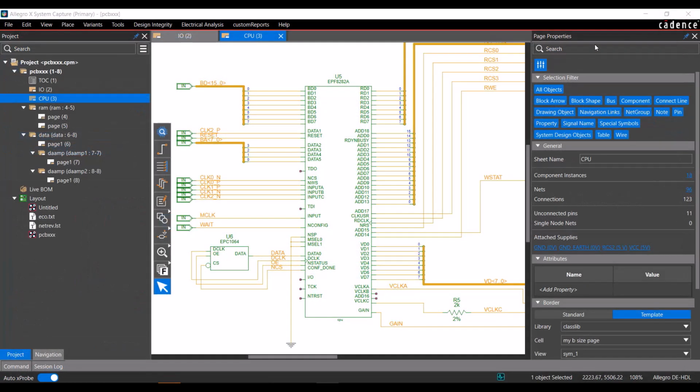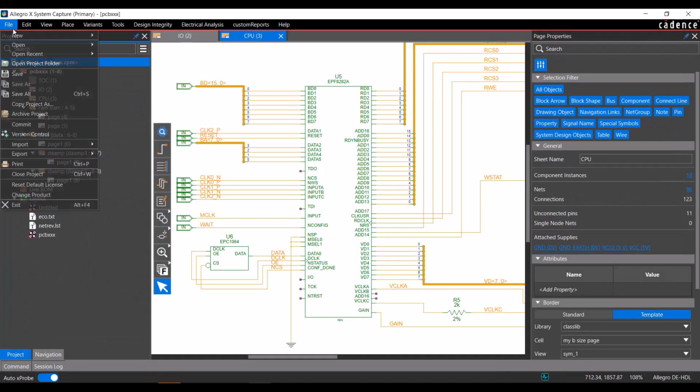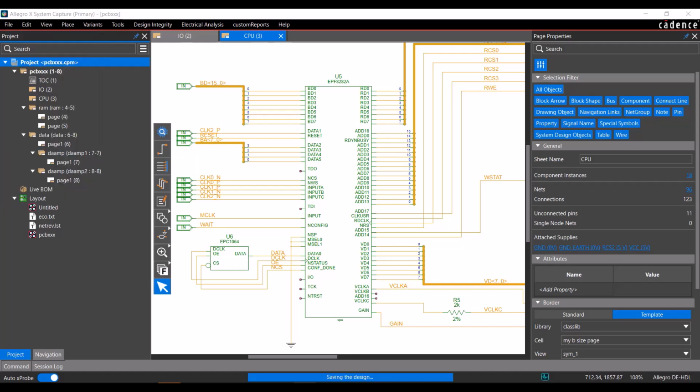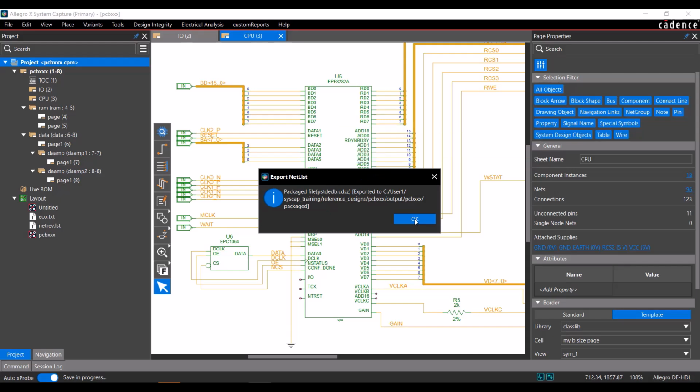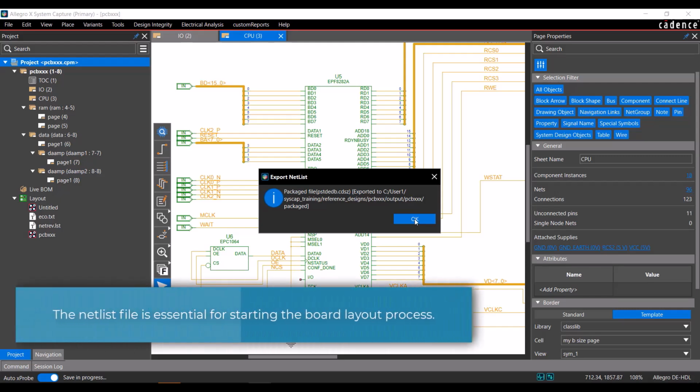To generate the netlist, go to the File menu, select Export, and then click on Export Netlist. This will create a file that includes all the parts and their connections as defined in the schematic. The netlist file is essential for starting the board layout process.